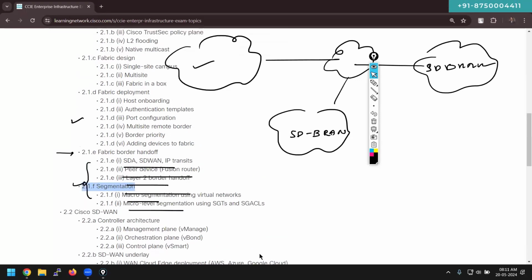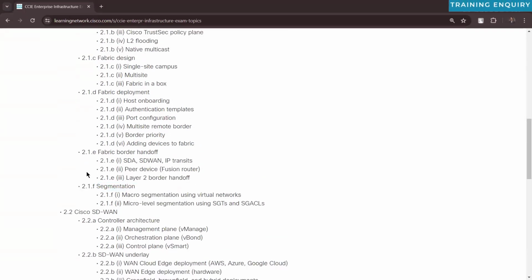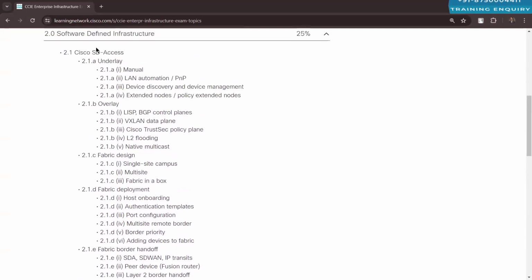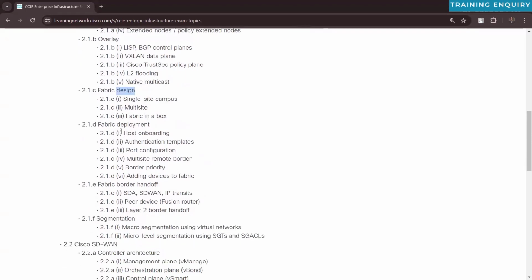But this is the content that we will focus on. This is software-defined access, SD-Access. This is the content that we have in the CCIE Enterprise Infrastructure curriculum. So underlay, overlay, fabric design, fabric deployment, then handoff, and then finally the segmentation.